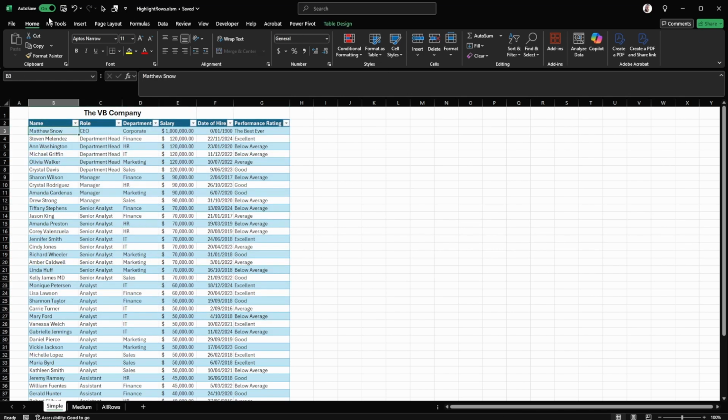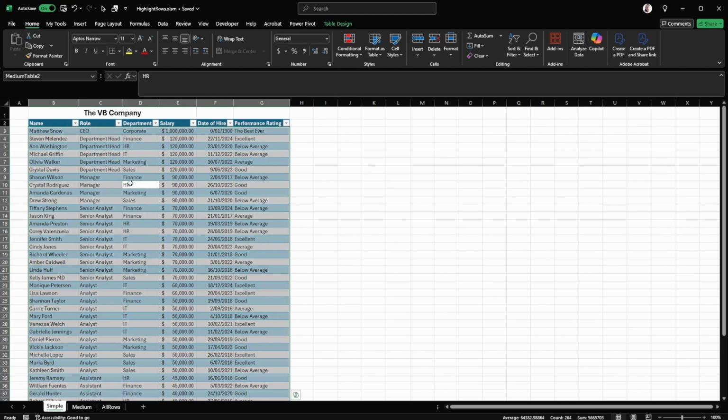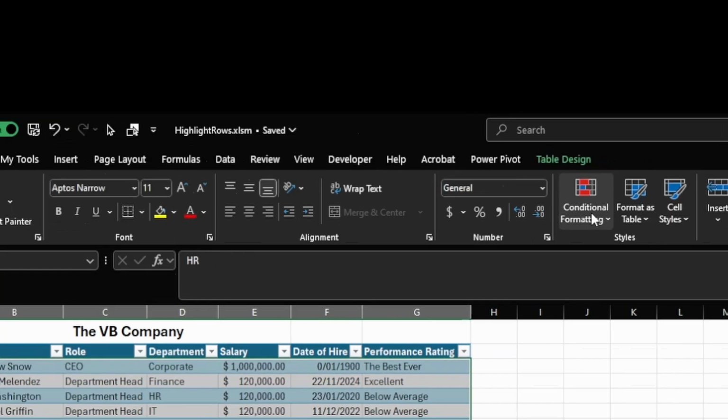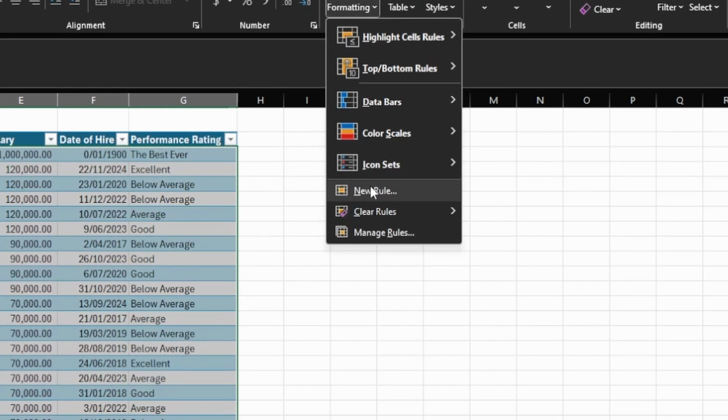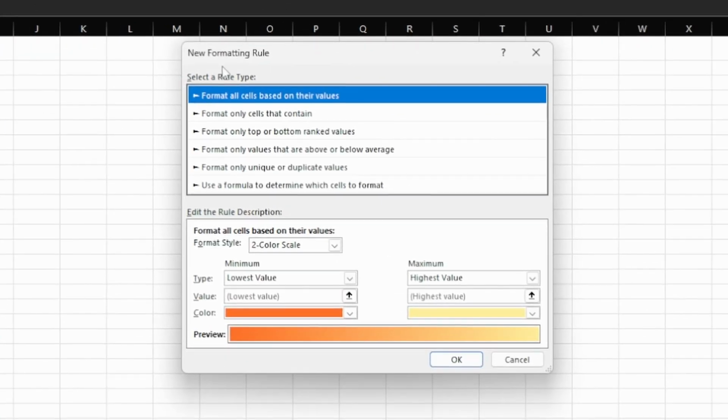First, click anywhere inside the table and press Ctrl A to select the entire range. Then head over to the Home tab, choose Conditional Formatting and click on New Rule. This will create a new rule for the entire selected table.